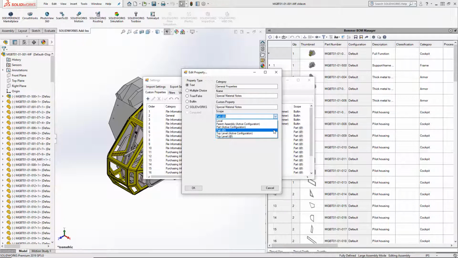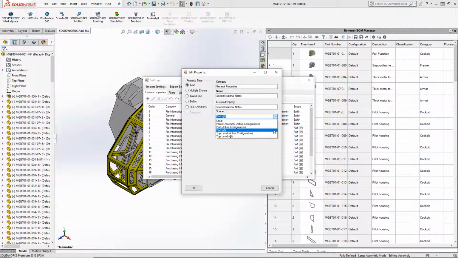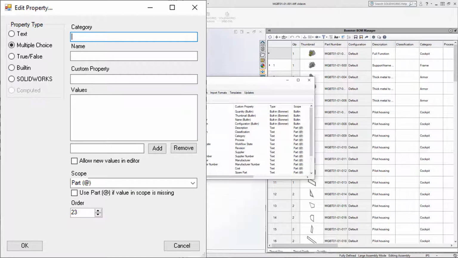These can be used for properties that vary based on the part configuration. Top level lets you store data about a component in the top level assembly's properties, either in the active configuration of the top level assembly or across all configurations. Parent assembly stores data about a component in the active configuration of its immediate parent assembly. You can also tell Bommer to fall back to Part @ if a value is not found using the selected scope. To do this, check the Use Part @ if value in scope is missing checkbox underneath the scope field. So, back to creating properties.